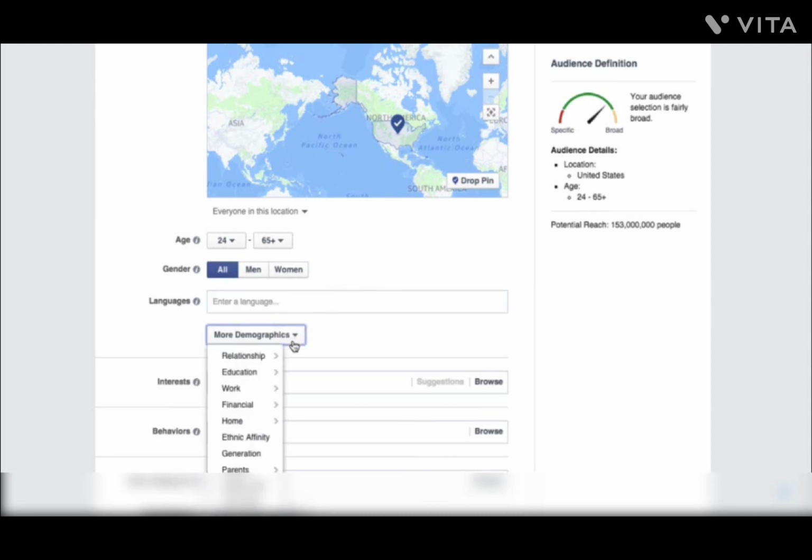More demographics. If you select that there, it's crazy, guys. You can even select relationship status, interested in relationship status. So basically, if you're selling something that would help people get a relationship, you probably want to target people who are not in a relationship. Education, work, financial, generation, parents, politics. I mean, it's amazing how crazy you can narrow it down and create your own audience.